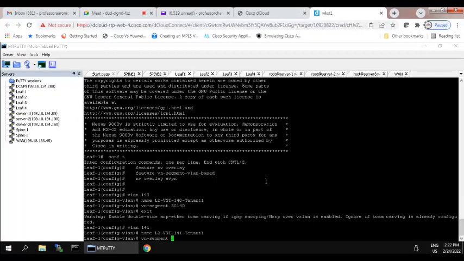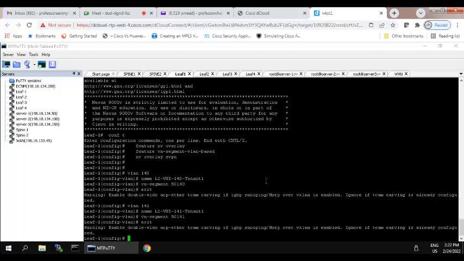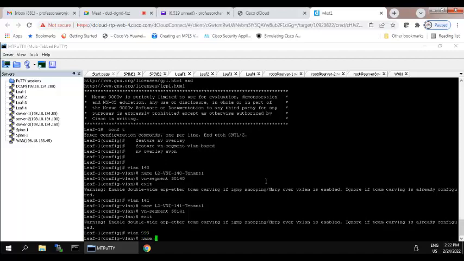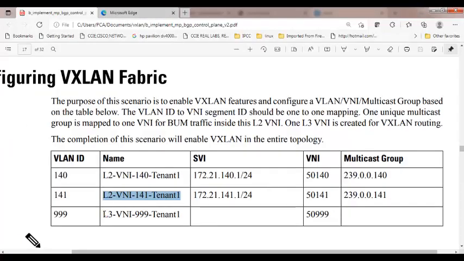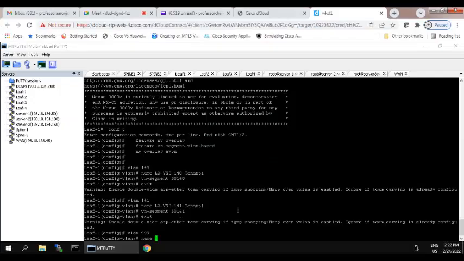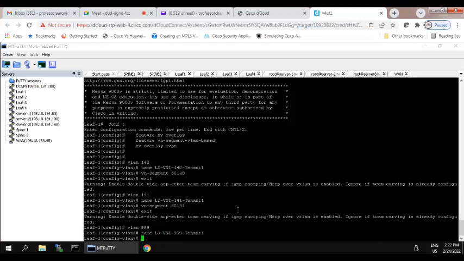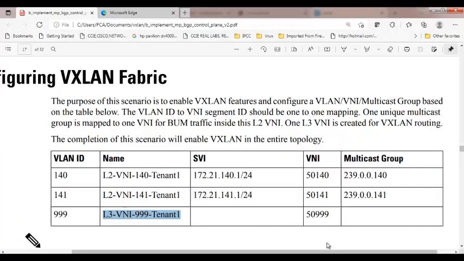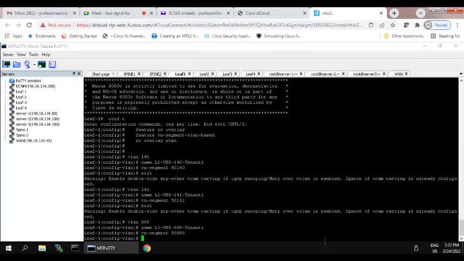And then VN segment 5141. Exit. Next is VLAN 999. Name is layer 3. And then VN segment is 50999. Am I right? Yes, it is. Alright, so it is done.